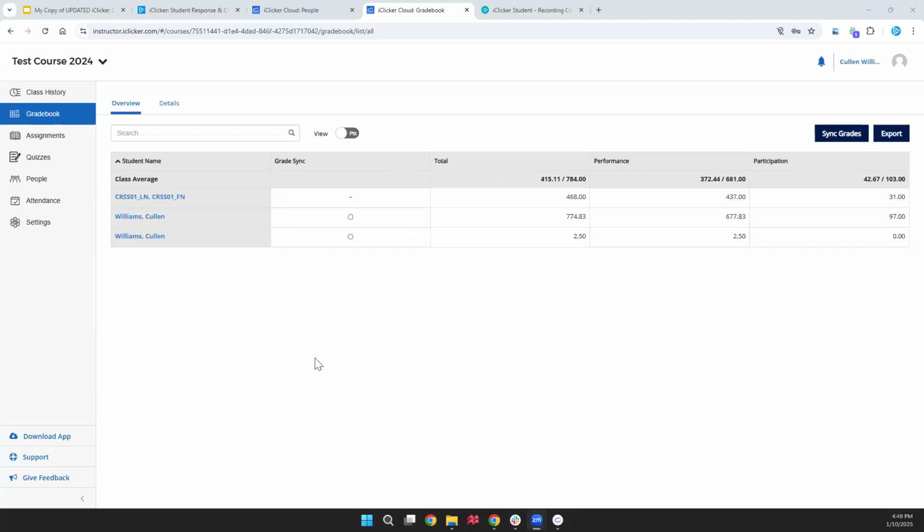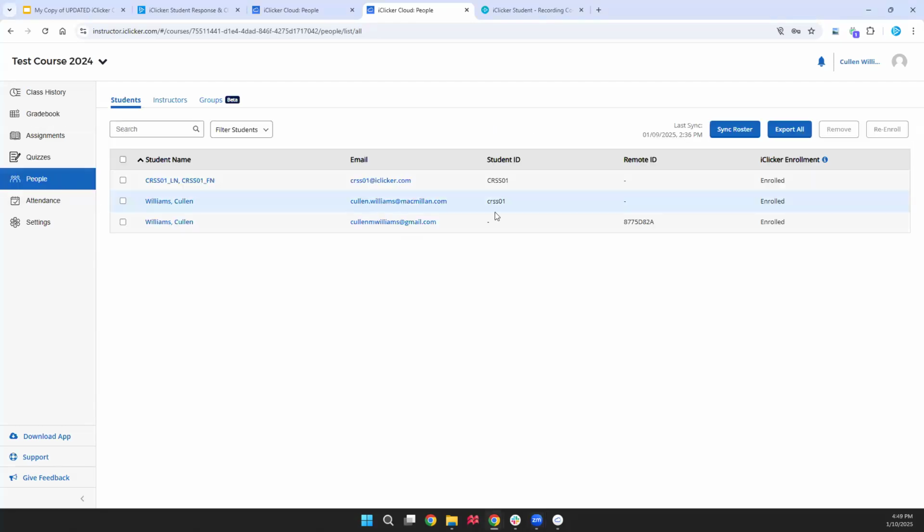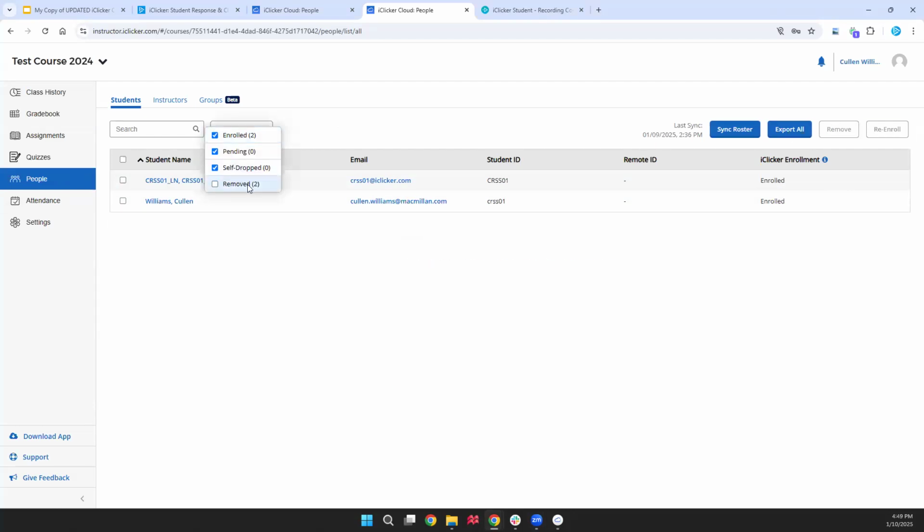If you need to remove students at any time, please go back to our People tab, find the student that you need to remove, and click the Remove button at the top. Please note that by looking at our removed filter here, we can go and add students back.